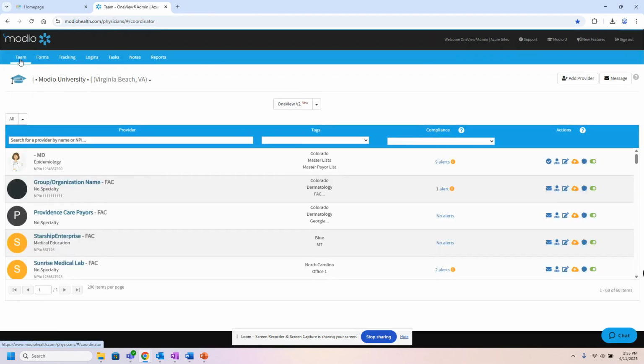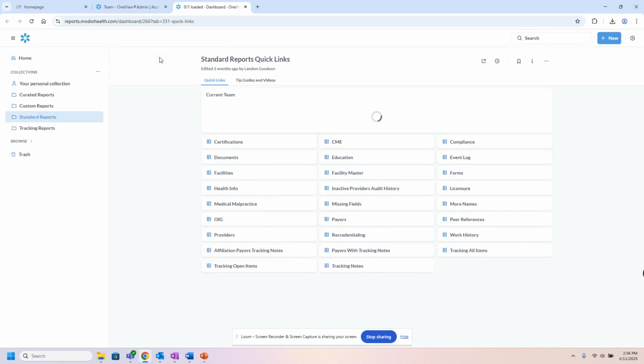So let's go back to the team here. And now that we have covered how to update both the message and how to edit that profile, let's go out and take a look at our OneView reports module and see how easy it is to keep track of all those onboarding messages. To access the reports module, we're going to click right up here where it says reports. That's going to open up in a new window, and it's going to default over here to your standard reports.